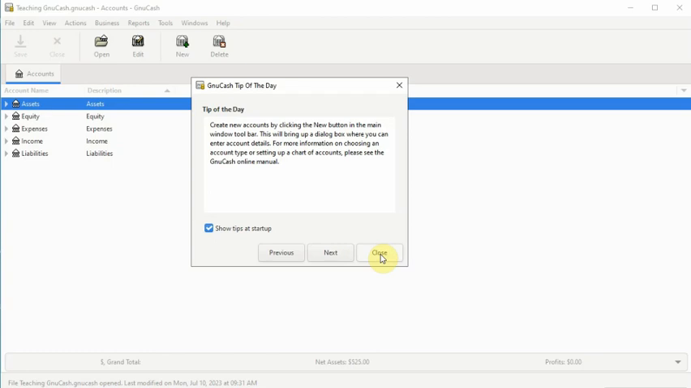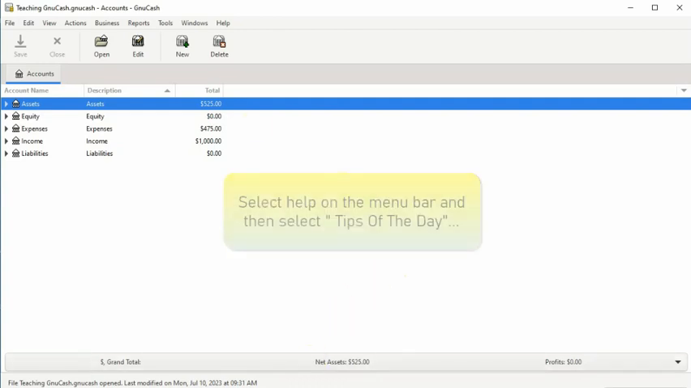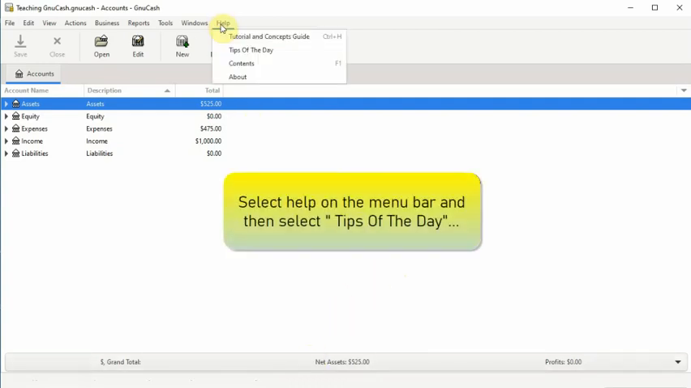But before you do that, if you would prefer not to have the tips of the day popping up every time you open the program, click on the check mark next to Show Tips at Startup to remove the check mark, which will deselect this feature. In this way, you can view the tips of the day screen whenever you want to by selecting Help on the menu bar and then selecting Tips of the Day.